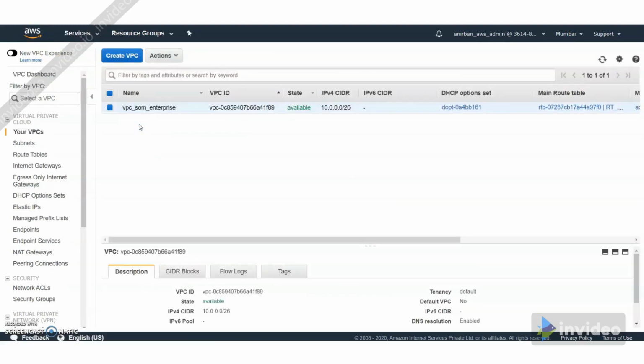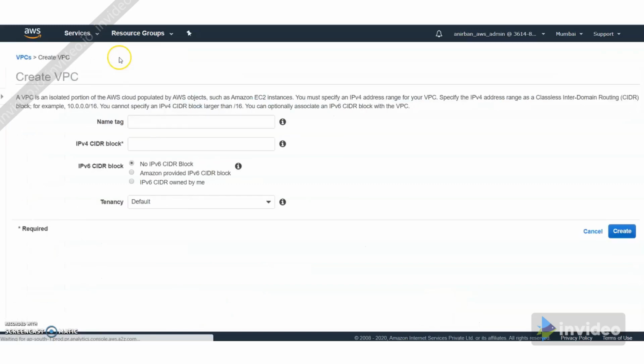In this page you can see all the VPCs you have. Right now I have one VPC, but Amazon by default gives you a VPC called the default VPC. In my account you won't be able to see that VPC because I have deleted it and created a new VPC. So in my account this VPC will be considered as a default VPC. To create a new VPC you have to click on the create VPC button here.